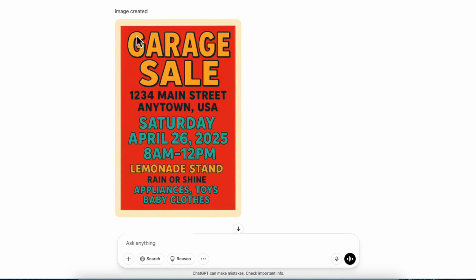So as you can see, garage sale is in great big print so everybody can see that it's a garage sale. It gives where it's at. It gives the time and date here. Also, the features that I told it to give was that it has a lemonade stand, rain or shine, appliances, toys, and baby clothes. All the text here is correct and it's easily readable.